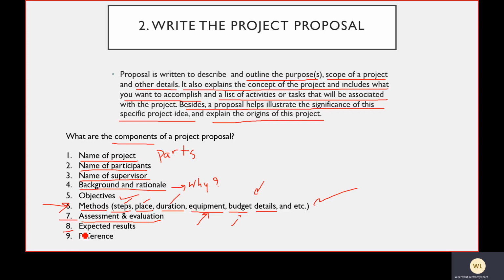And number 8, expected results. Expected results means what you expect from your project. After you clean all the temples, what do you expect from that? It will become more beautiful, there will be more tourists coming, or maybe there will be more income for the temple, for donation, for charity. And the monks can have clean places to do meditation, whatever. You just mention what you expect from your project after you finish it.